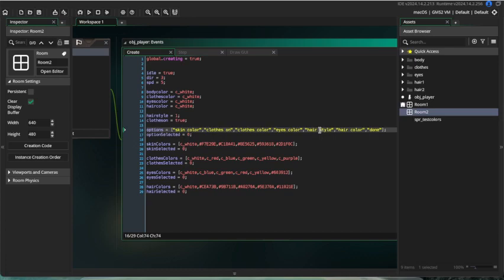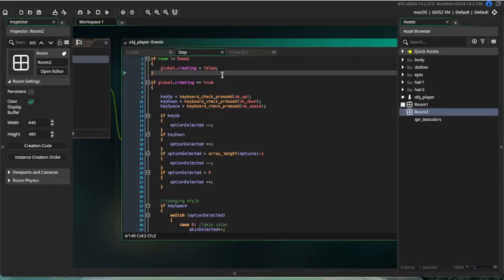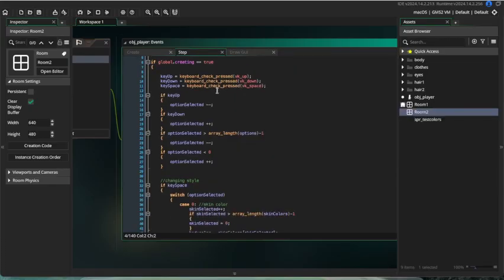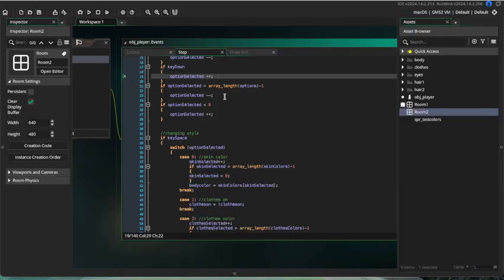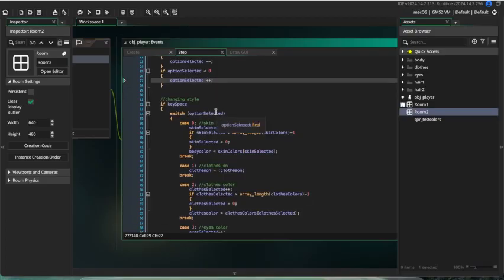What else? Let's go to the step event. In global.creating equals true, first of all, we get our keys: key up, key down, and key space. If key up, option selected minus minus. If key down, option selected plus plus. If option selected is greater than array length minus 1, then we do minus minus because we don't want to go over the array length. And if it's under 0, we want to do plus plus so that it doesn't go under 0.